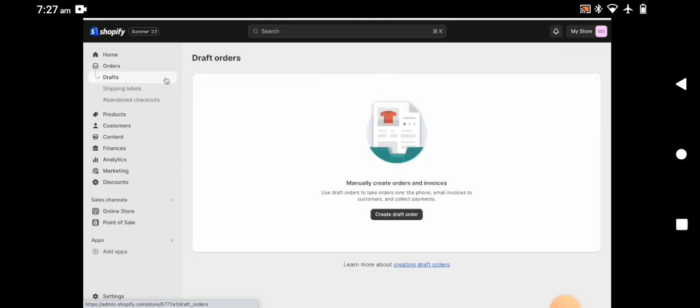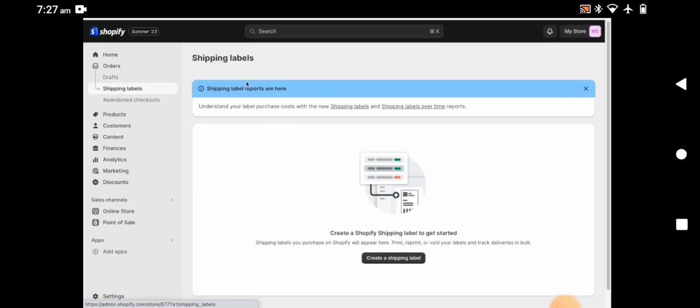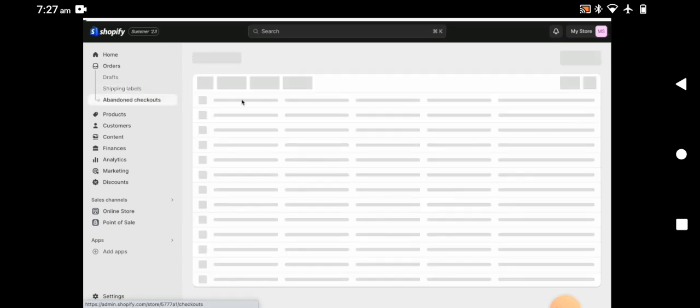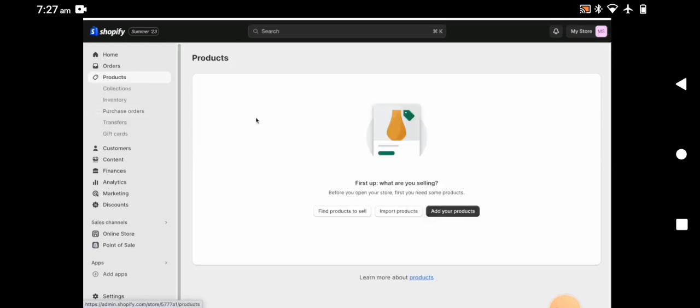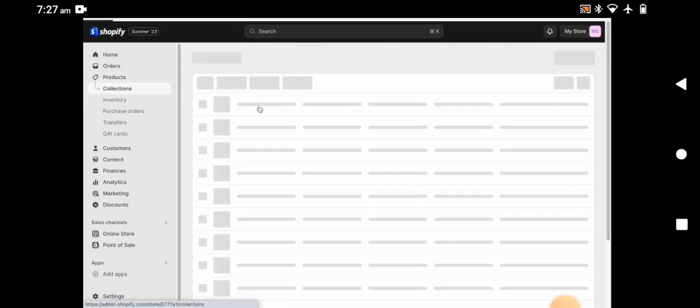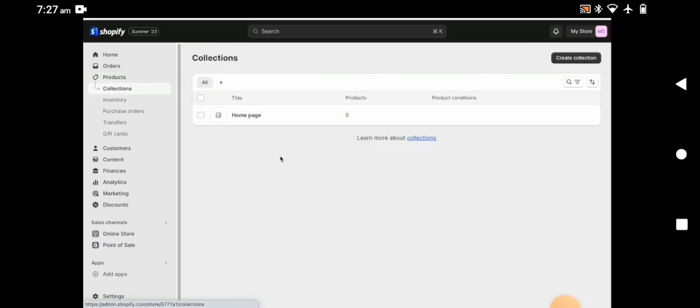And then you have drafts. So these are draft orders that you can create. Shipping labels. This is not relevant to us as we're dropshipping in the beginning, but if you are shipping your own orders, you can use the shipping labels feature here. And then you have abandoned checkouts. So these are all the people that go to your store and do not complete their order. Next, you have the products. So in a future video, I'm going to show you how to add products to your Shopify store. Next, you have your collections. So this is where you can create collections for your store.